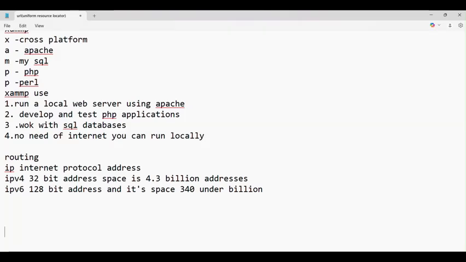IP addresses are currently of two types. Number one is a public IP address. Number two is a private IP address. A public IP address can be visible on the internet, while a private address will be visible only in the local network. The public IP address is assigned by the ISP, Internet Service Provider, but a private IP address can be given by the router.